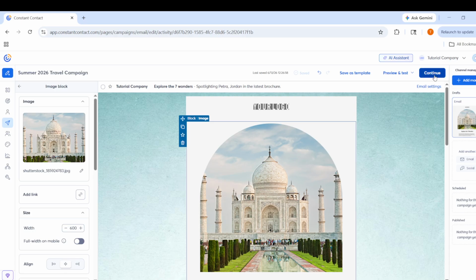Once the image has been resized, saved in the correct format, and compressed to an appropriate file size, upload the optimized file to the Constant Contact library. By uploading a version that is already prepared, you give Constant Contact less work to do, which can help preserve the appearance of the image. That covers everything you need to know.